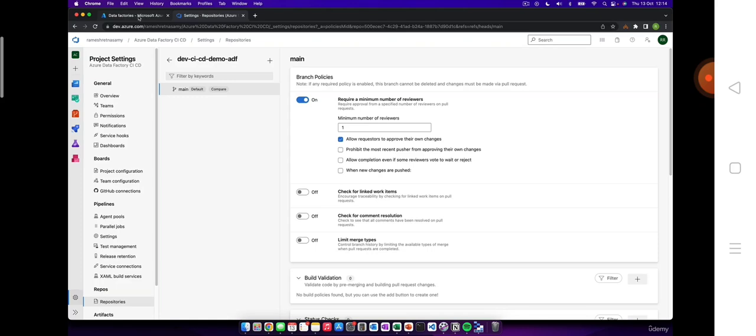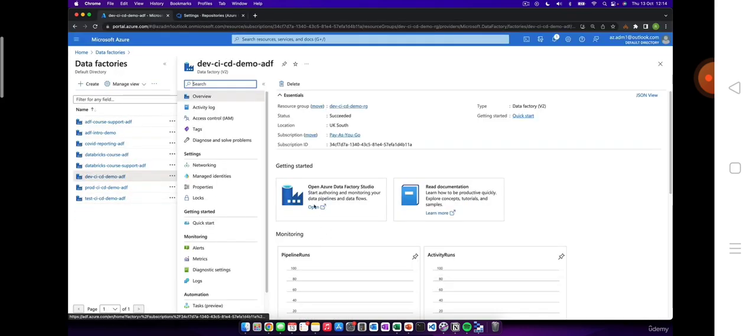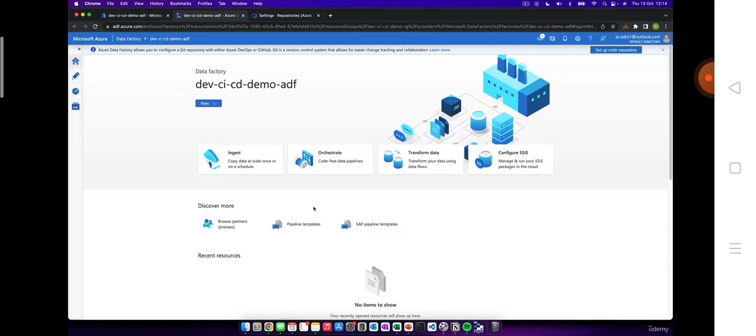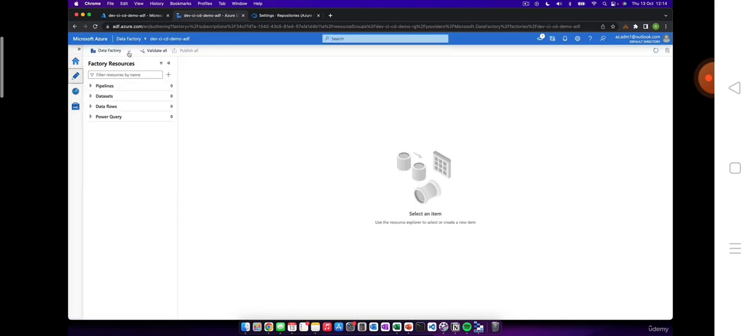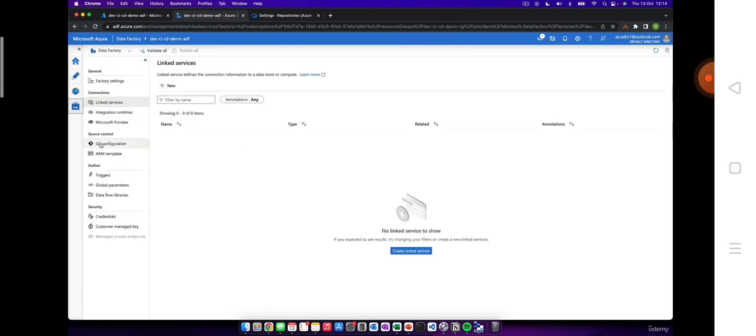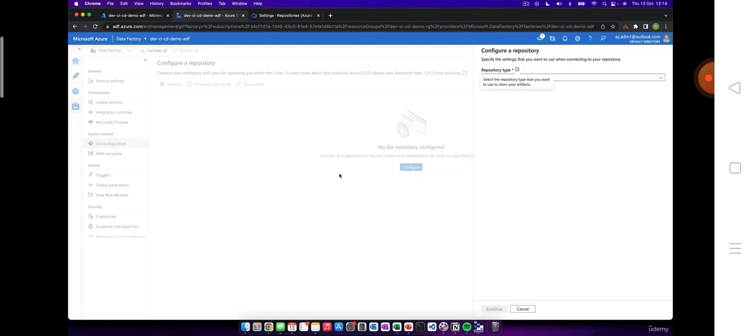In order to do that, I'm coming over to data factories and open the Data Factory Studio for our dev data factory. And you've got a couple of options. The first thing is, as you can see here, it already says that you can set up code repository from here, or you can go to author and click on the drop down here. By default, it's on the live mode and it's using Data Factory as the repository. Instead, you can set up code repository, or you can come over to manage and then click on Git configuration and then click on configure. So everything brings up the same dialog box as you can see here.